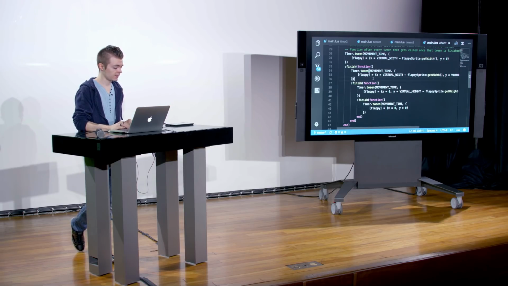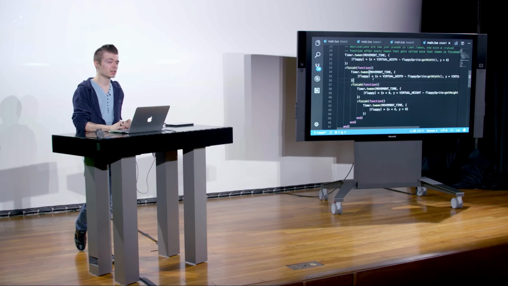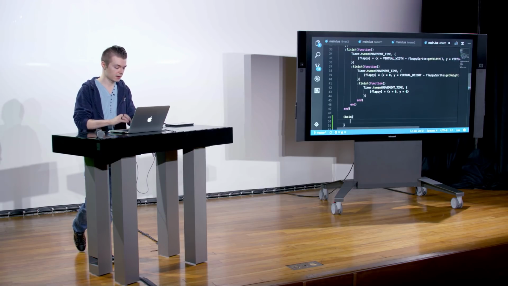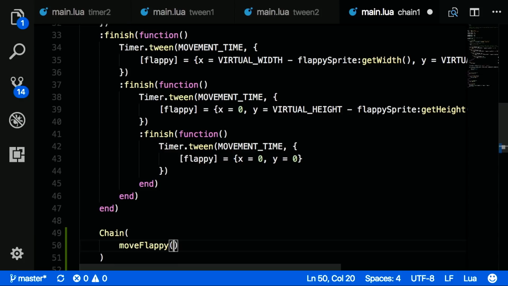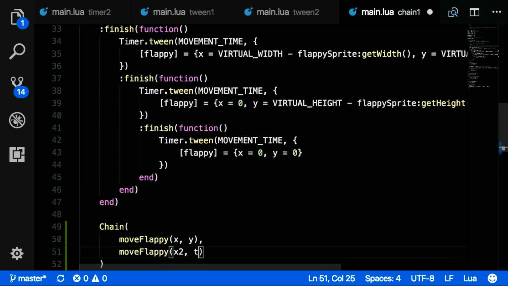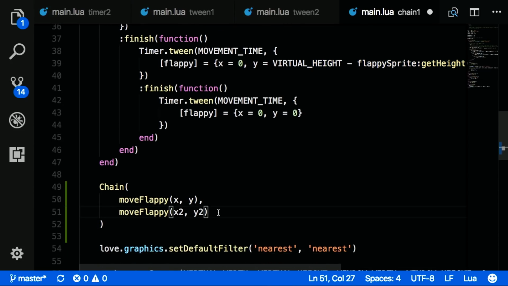There are ways to flatten it, and we potentially will talk about it. It's part of knife.chain. Knife.chain has a way to turn all of these basically into something that would look like this. It'd be like chain, and then move flappy x y, move flappy x2 y2. It wouldn't be x2 y2, we'd actually write these out here, but it would have the exact same effect.